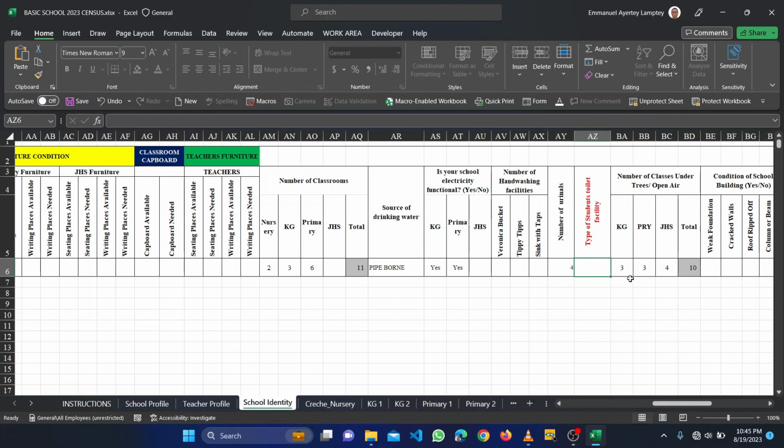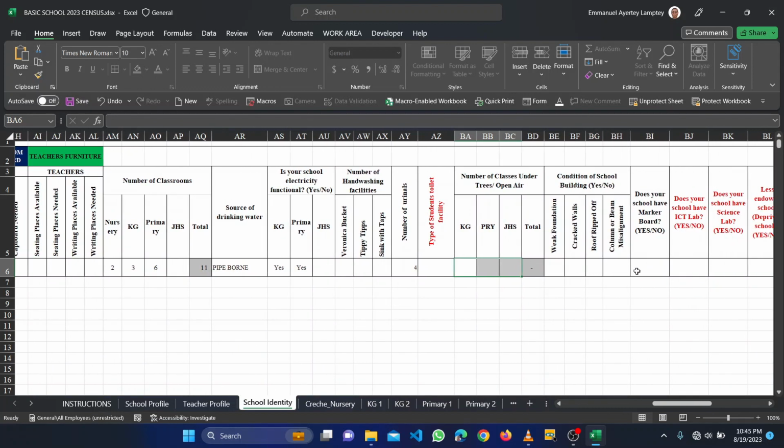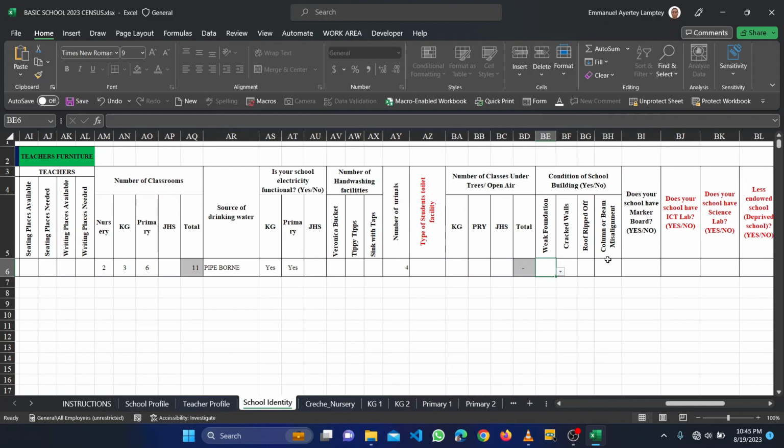Then toilet facility, how many toilet facilities do you have? Then if your school is under 3, you indicate KG, primary, JHS. Then the school condition, that's the school block condition. Is it having weak foundation? You select yes or no. Weak walls, cracked walls. Is the school roof ripped off?